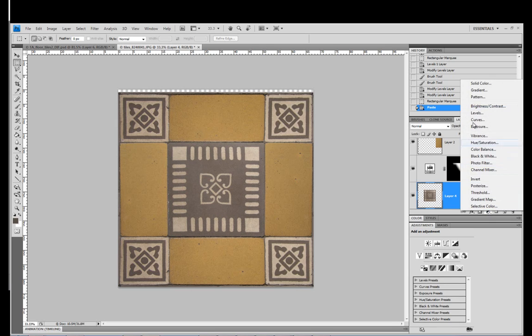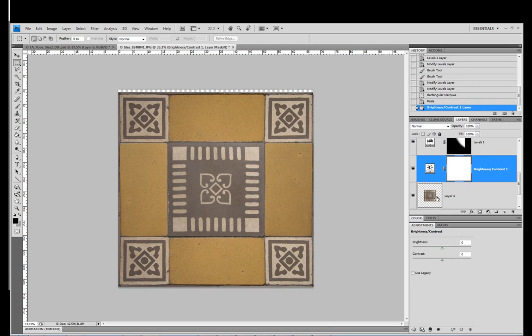Now I'm going to apply a brightness contrast node into the scene. Then if you hold Alt and left click between the layers, you see that little icon is appearing. So I'm going to click there. Now I get this little arrow, and that means that this layer is only going to affect this tile. So now I can increase the brightness a little bit and increase the contrast to get that more evened up.